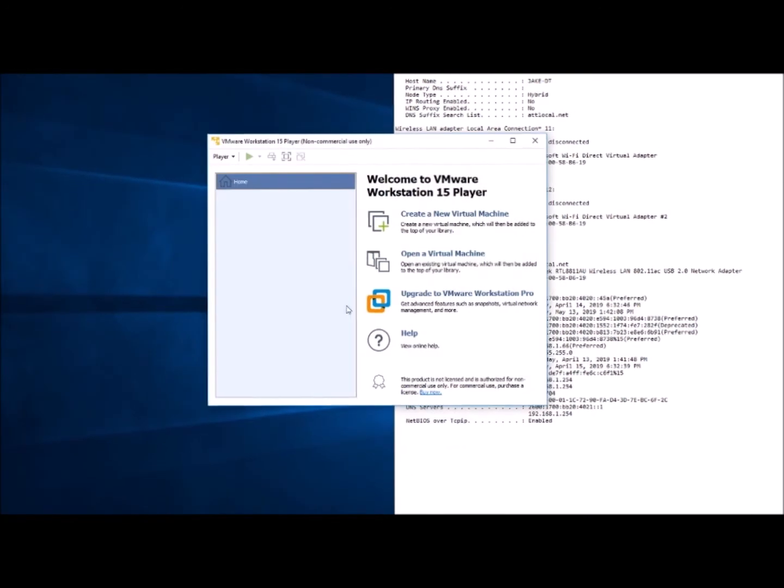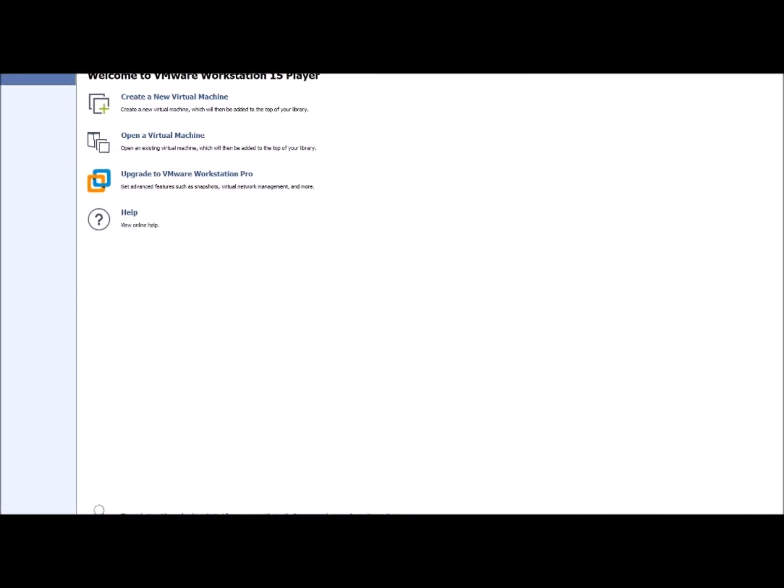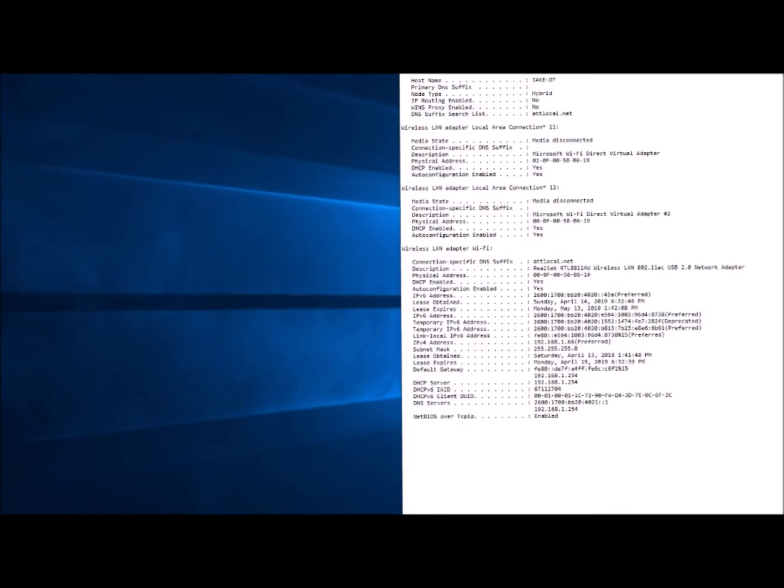So yes, we just started it up, and we will go ahead and show you how to create a virtual machine, open a virtual machine, and what you will need. But this is the basics. You now have VM Workstation on your computer.